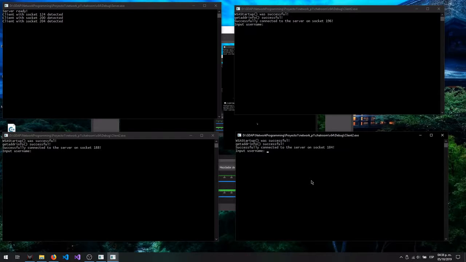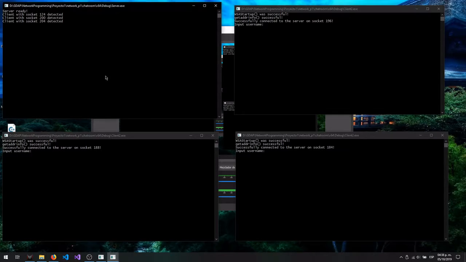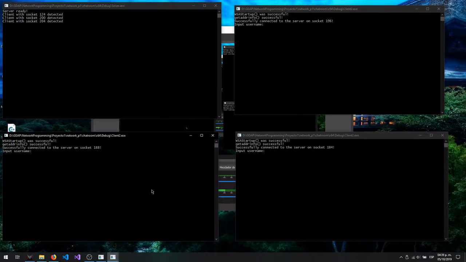Next, I'm going to showcase client-server interaction with more than 2 clients. So as we can see, there are 3 clients running and 1 server. Here in the server, we can see that the server has already detected our 3 clients. So next, we're going to join with these clients.